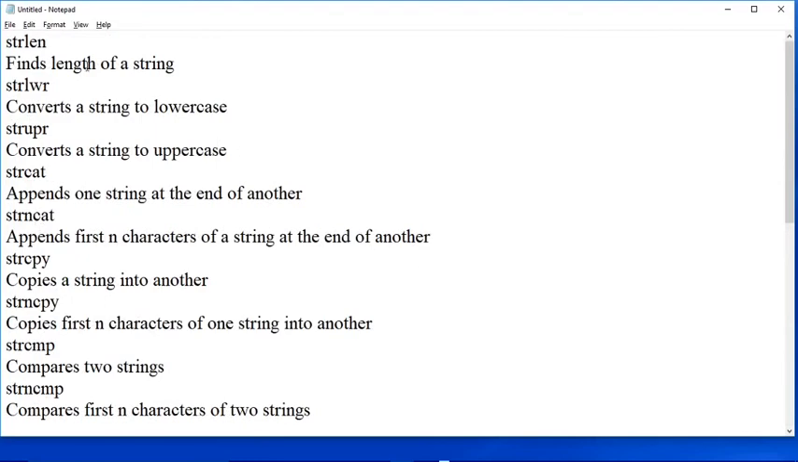So students, you can see these are the functions. String length, every time you have to write like this. String length basically finds the length of the string. Then string lower converts the string into lowercase. String upper converts the string into uppercase.